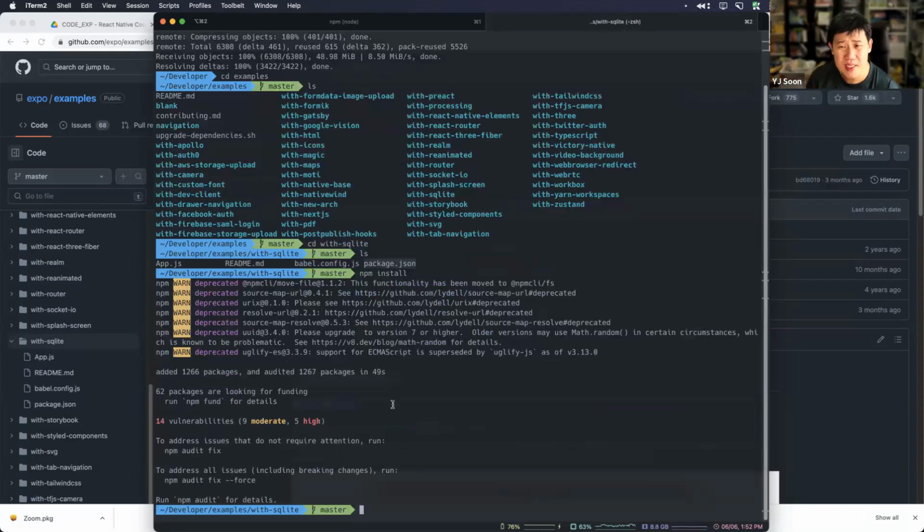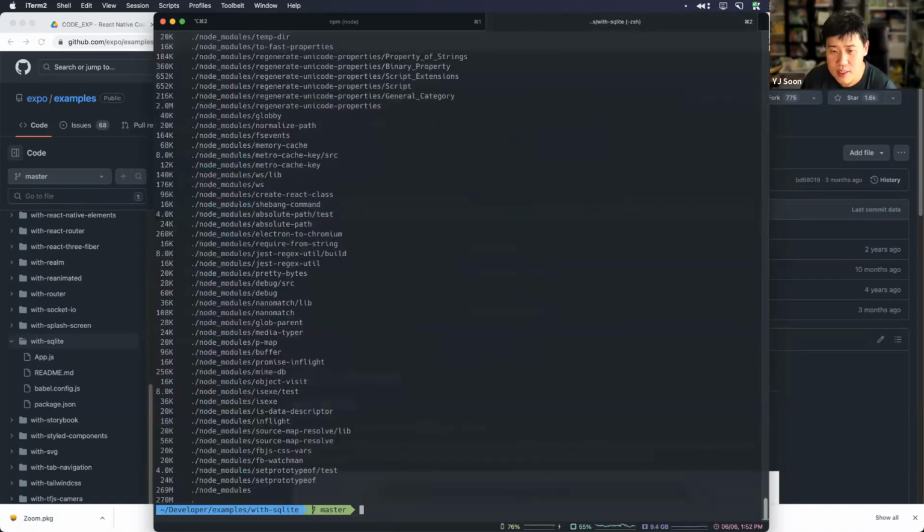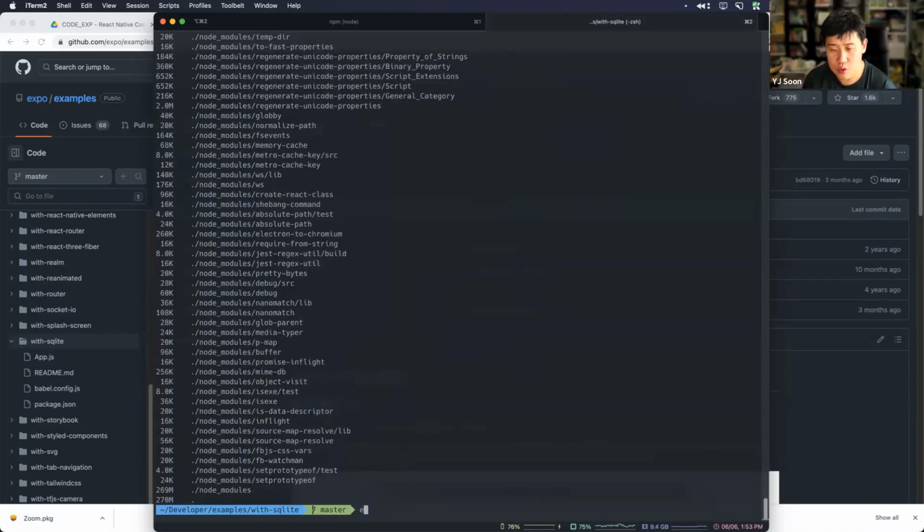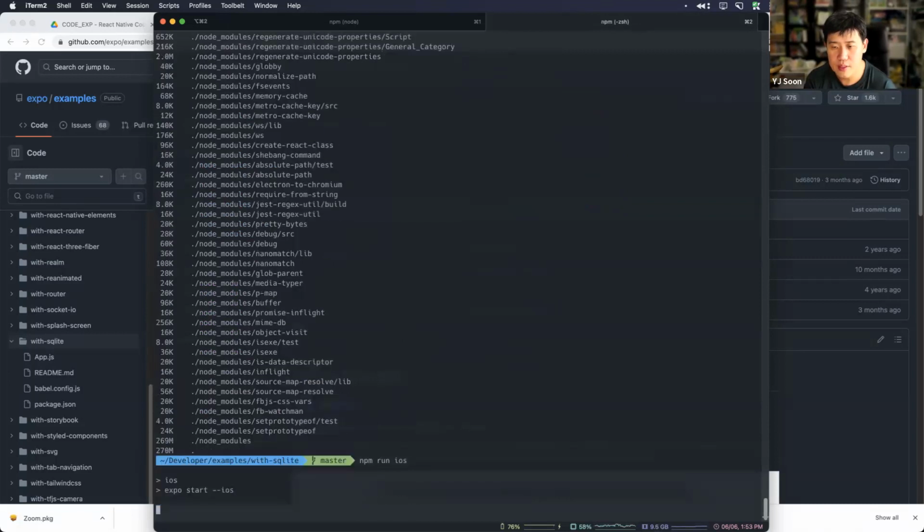There we go. Once again, please ignore these vulnerabilities. When we teach adult learners, they're very panicky when it comes to this. Vulnerabilities. All right, I'm going to get hacked. Don't worry, it's fine. So if I do this, yep, 270 megabytes. Awesome. Now I can actually do npm run iOS.